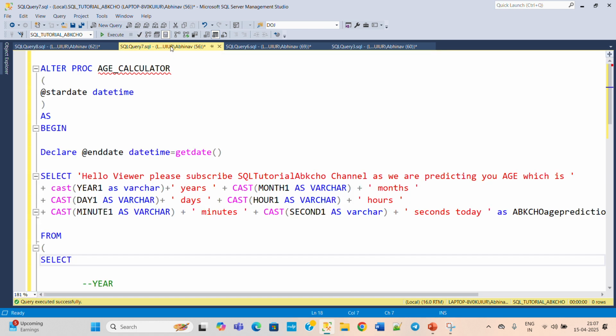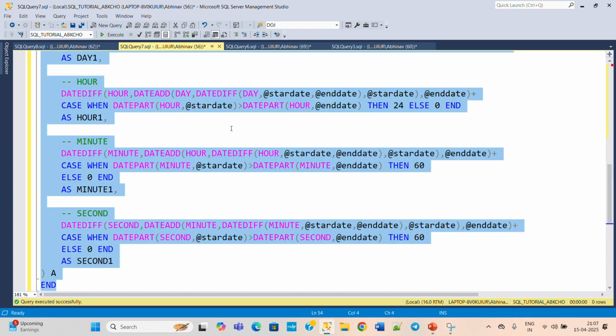Now how can we take two inputs from our side, meaning two dates, like if you want to check your age at a certain period of time in the future or in the past also, then how can we use this. For that, you just need to alter this procedure and then copy this. We will create a separate procedure for this.